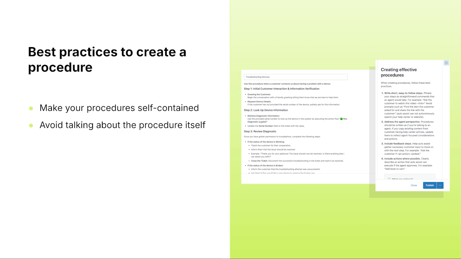Avoid talking about the procedure itself. Skip phrases like, please ensure this step is executed. Just tell the agent what to do, like tag the ticket. Start with what needs to happen, then explain how. Give context first. It helps Auto Assist reason through the situation with more flexibility.